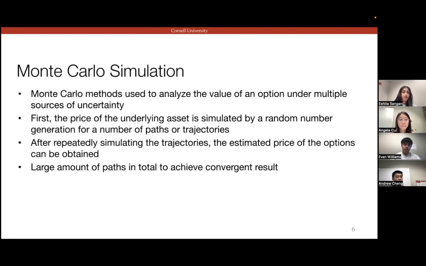In terms of how we actually simulated this, Monte Carlo methods can be used in finance to analyze the value of an option with multiple sources of uncertainty. First, the price of the asset is simulated by random number generation for a number of paths or trajectories. After repeatedly simulating the trajectories and computing the appropriate averages, the estimated price of the options can be obtained after converging over a large number of paths.